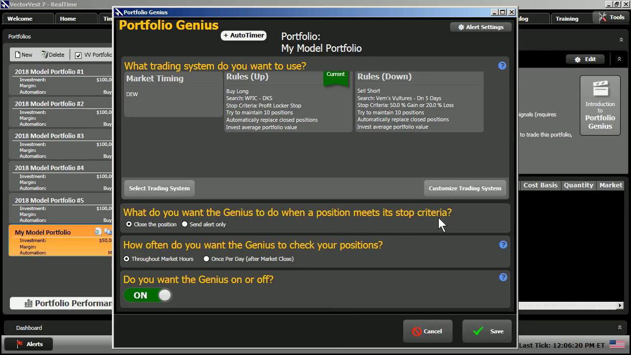What do you want the Genius to do when a position meets its stop criteria? It can close the position and send you an alert, or just send you an alert if you'd like to keep the trading active with your actual trade executions. Those alerts can be managed by hitting the Alert Settings button in the upper right corner.